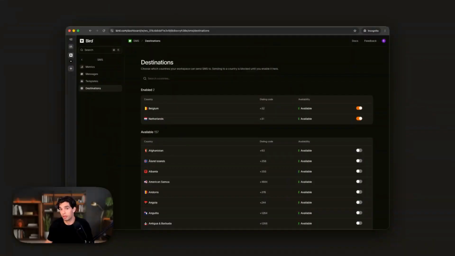This is deliberate. It's basically set up to protect you against possible fraud or for any messages getting out to countries where you don't even ship, just to make sure that you don't have any surprise bills, because the price per country does vary quite drastically. We already integrated both the Netherlands and Belgium, or we activated them, because those are the two countries that I've got customers for with my bird shop.